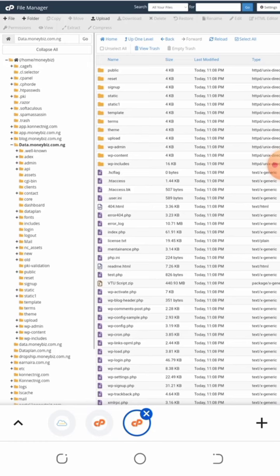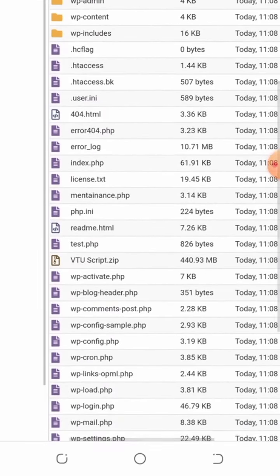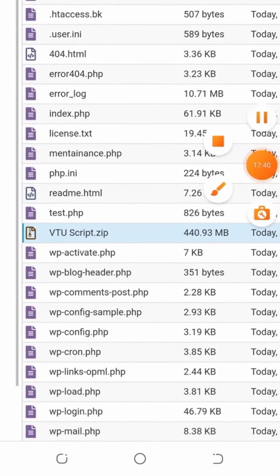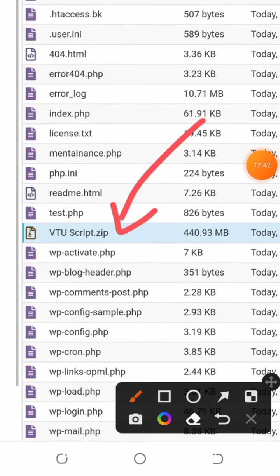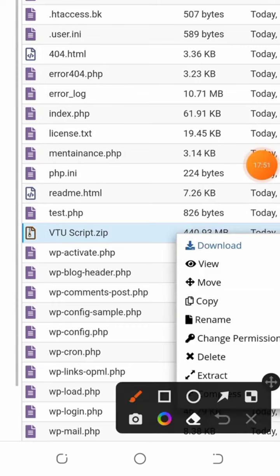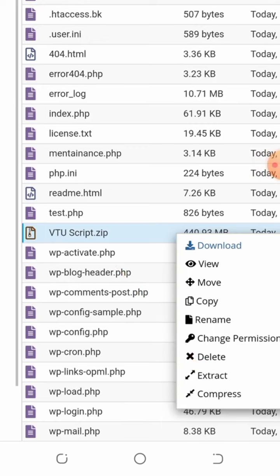So how can you extract it? Let's say, for example, I want to extract, let me see if there's a zip file. This is the particular VTU script, as you can see here. To extract it, all you have to do is press it down. Then this option is going to appear and you click on extract. Look at this extract here. Can you see the extract? This is the extract I'm going to click on. When I click on extract, I already have it already.